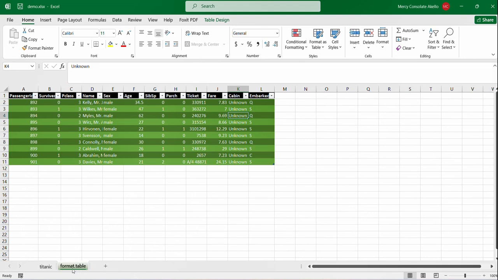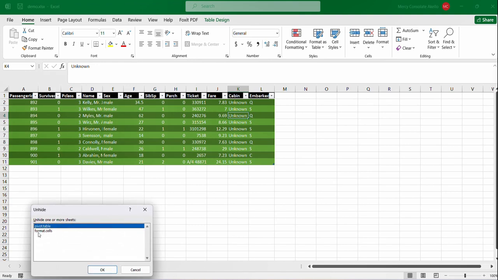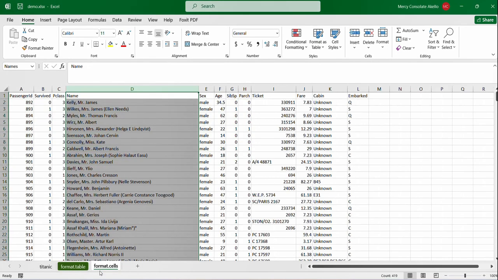Hey, this is something that I had hidden earlier. So I've forgotten the name of what I'm supposed to unhide. Anyway, I believe it's format cells. So let's click on OK and see. Yes. So this is the worksheet that we were working on.